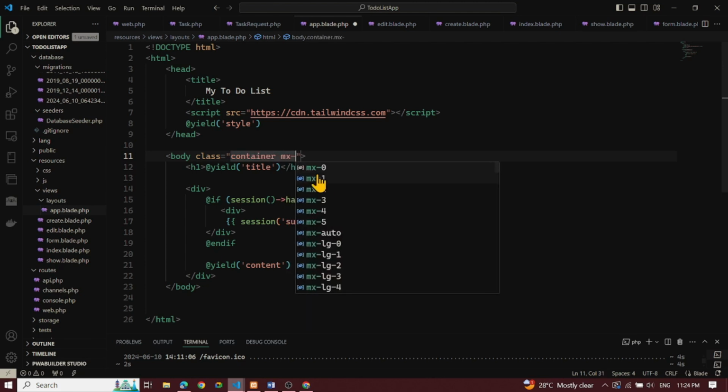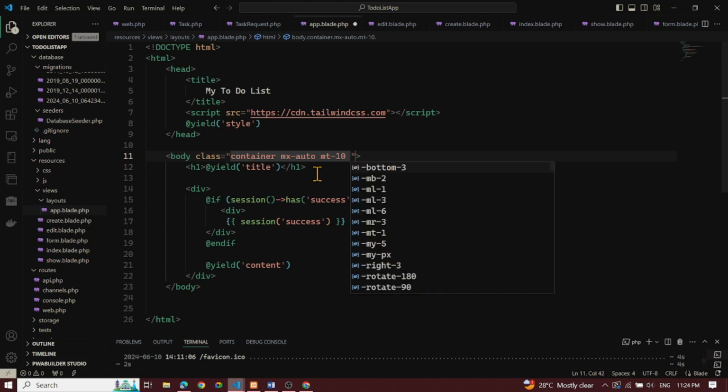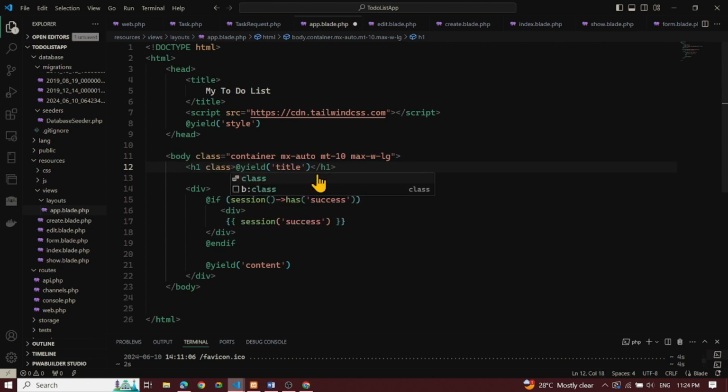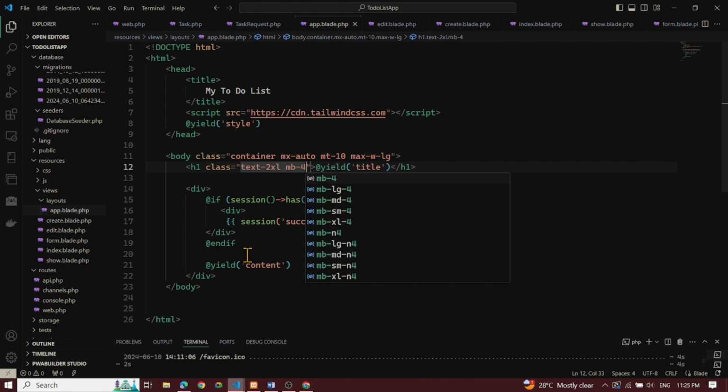Max auto, margin top also. We can also put margin top 10. We can also set max width large. Okay, for the H1, for our title, let's make a class here, and we can say the text is 2XL, and we need a margin bottom 4. Okay, for our title.